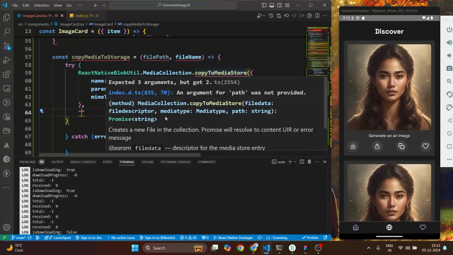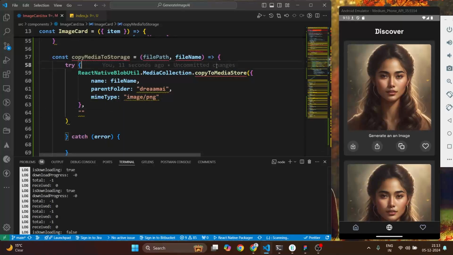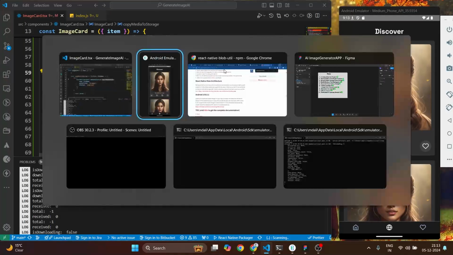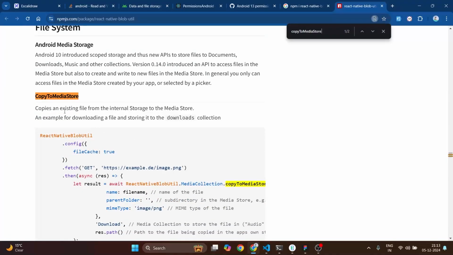Okay, file data, file description, and another thing is that they need media type and the path. So if I tell you much more detail about this function, let's copy this function and search it. You can see that it copies an existing file from internal storage to the media store. An example is downloading a file and storing it to the download collection.